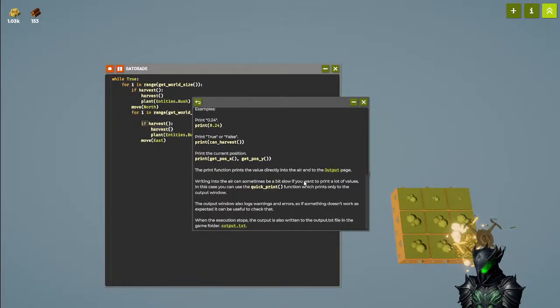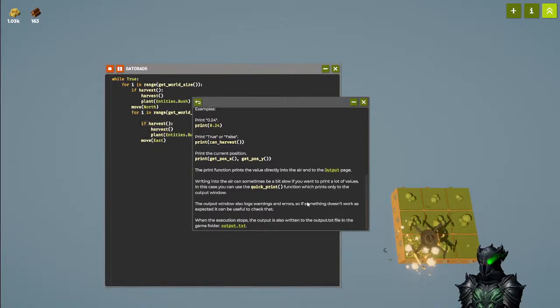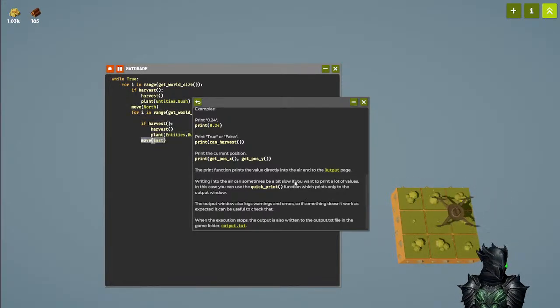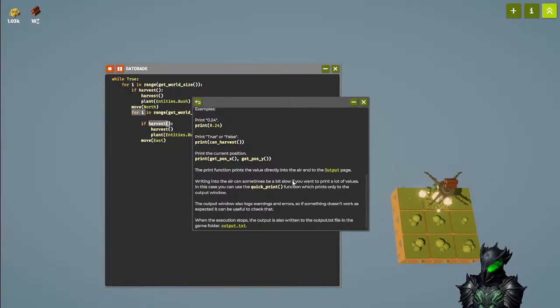Wait, hold on. The print function prints the value directly into the air and to the output page. Writing into the air can sometimes be a bit slow. If you want to print a lot of values, in this case, you can use the quick print function, which prints only to the output window. The output window also logs warnings and errors. So if something doesn't work as expected, it can be useful to check that. Okay. When the execution stops, the output is also written in the output text file in the game folder. Output text. Hold on. Output text. Cool.